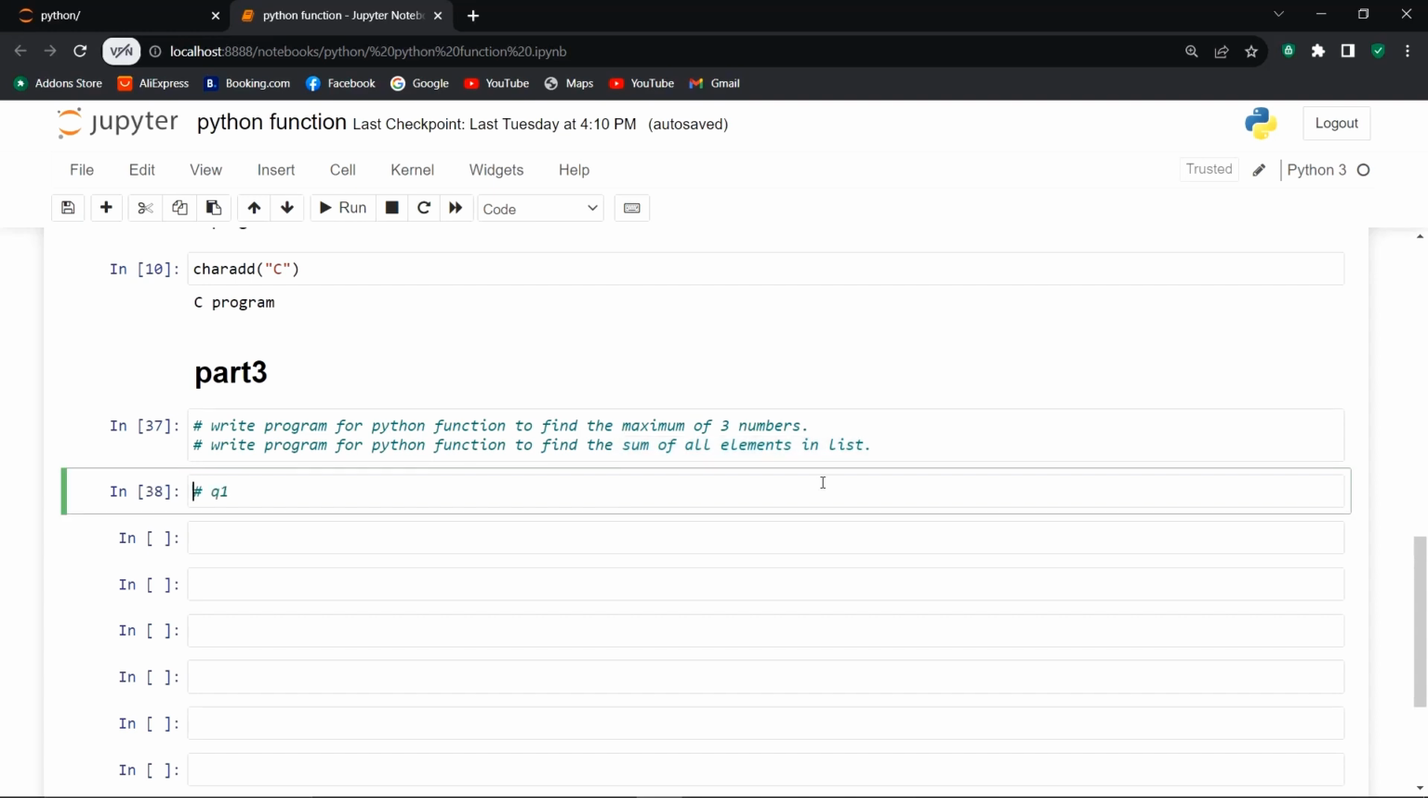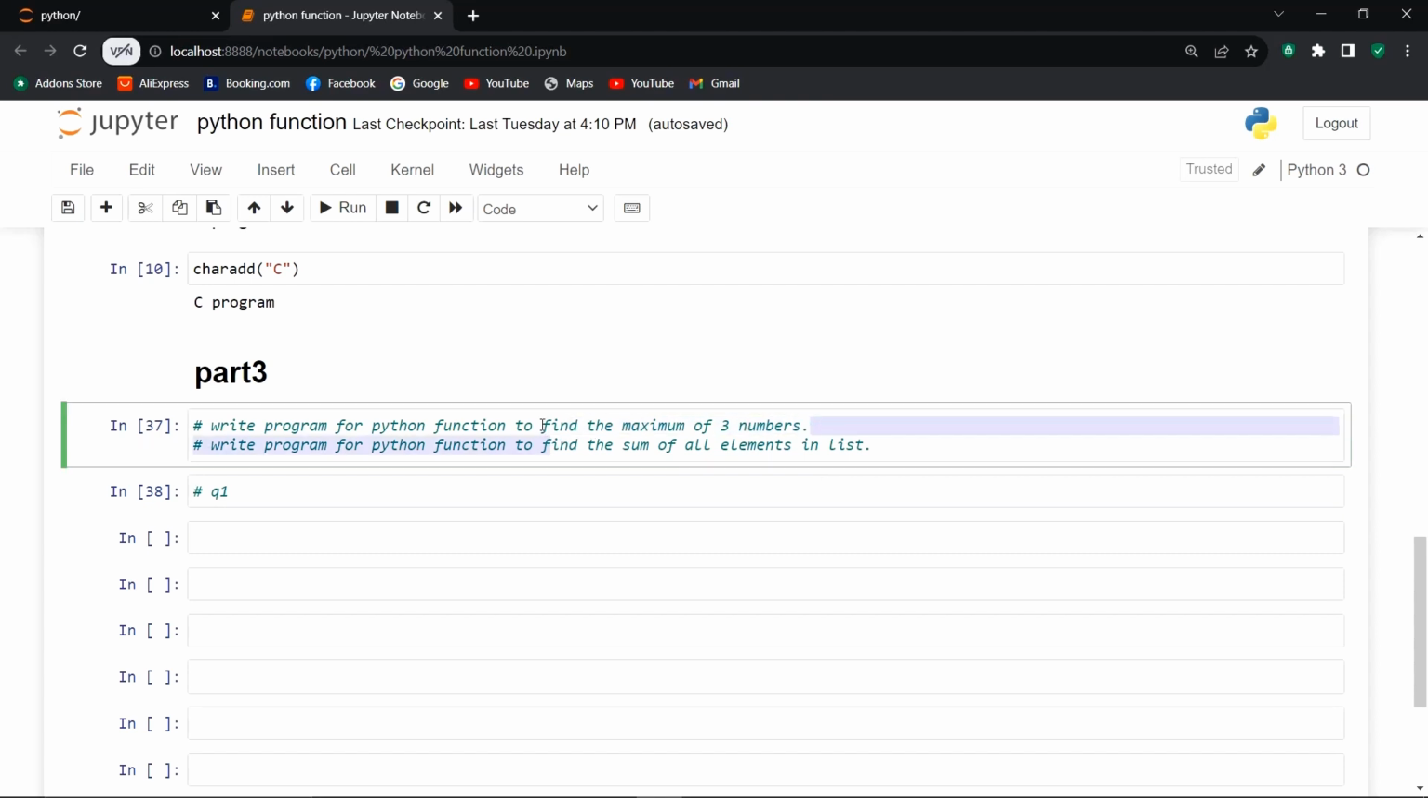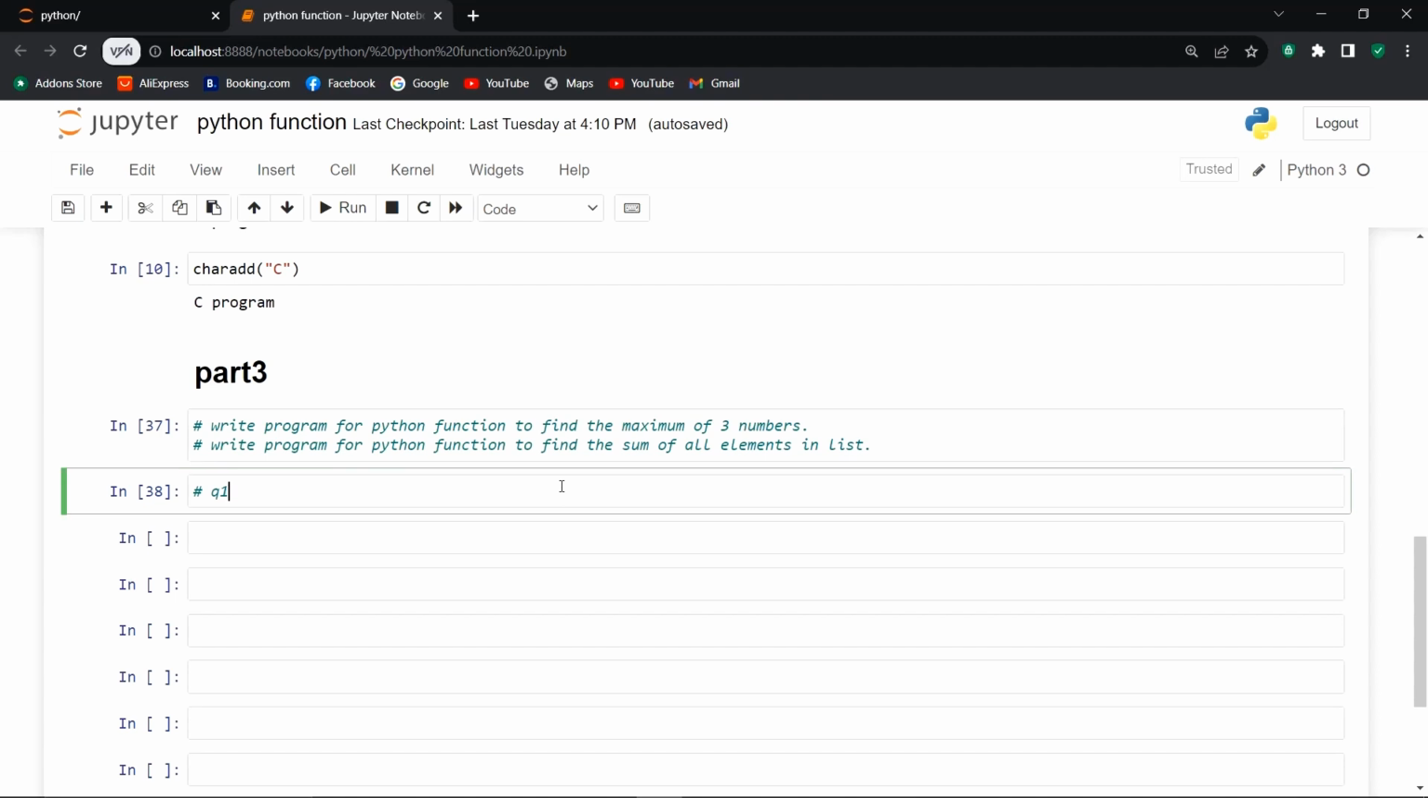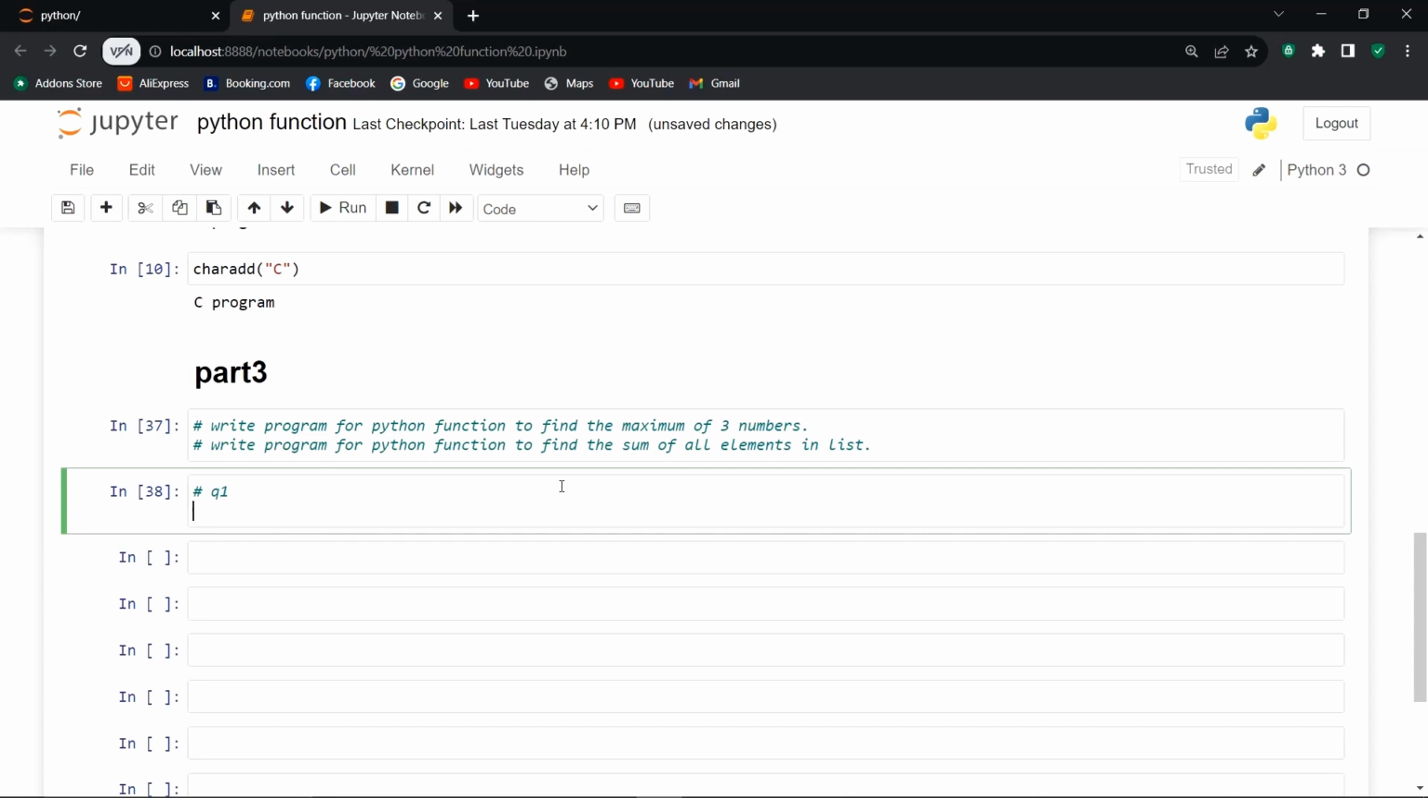Okay, let me start with the first question, which is to find the maximum of three numbers, right? So to find the maximum of three numbers, it means that a Python function has to be created. The function's working is that you give any three numbers to the function, and it will give you the output of the maximum of those numbers. Whichever of the three numbers is the greatest, the function will output that.